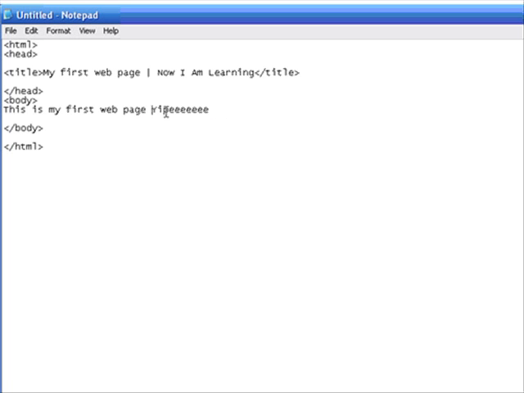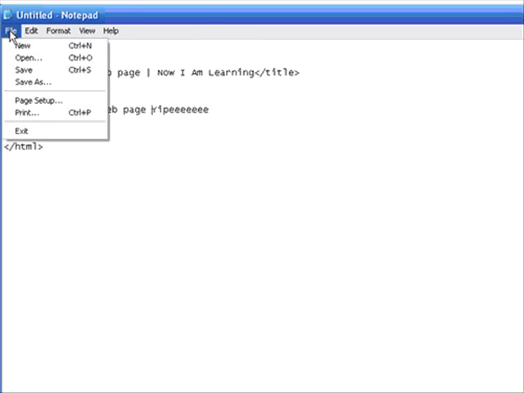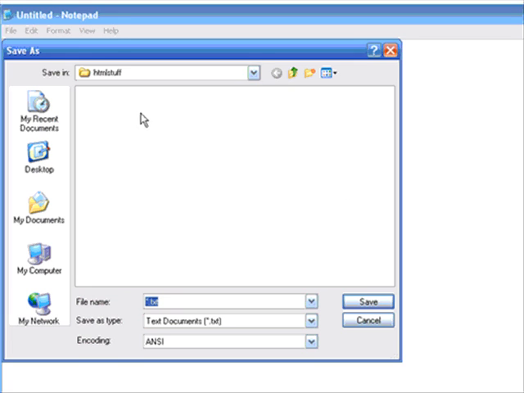Okay, so anyway, now that we've got our basic web page made, our basic four tags: HTML, head, title, body, and of course the closing tags: closing HTML tag, closing body tag, closing head tag, and closing title tag. Now we've got to really make this a web page by saving it as an HTML document, because right now it's a text document because we're using a text editor. So we go up here to File, go to Save As, figure out where we want to save it to.